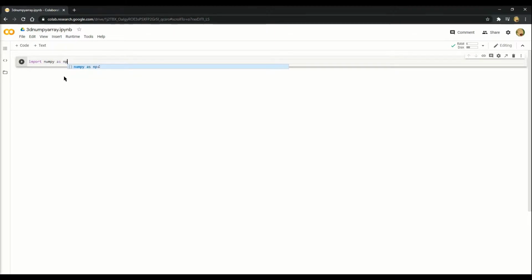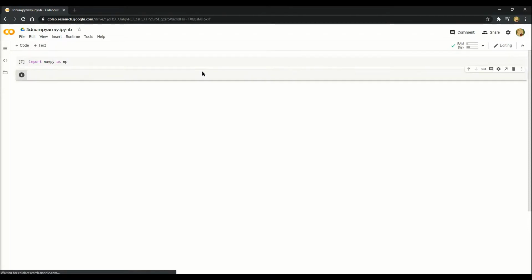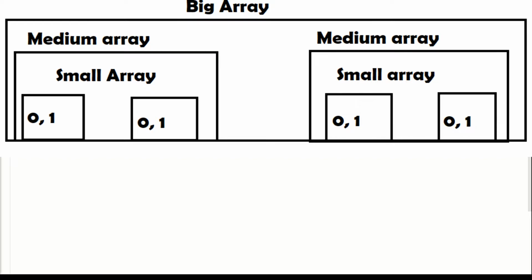So let's import NumPy as np and run this. Works. And let's create a new code. So we're going to be making 3D arrays, and before I show you in code, let me show you a quick drawing I made so you can understand it better. You see here that we have 3 layers. We have a big array, a medium array, and a small array. The big array is meant for us to store the 2 medium arrays, and the 2 medium arrays are meant to store the 2 small arrays, and those 2 small arrays hold the values. So this is an example of a 3D array, as in the case of there being 3 layers.